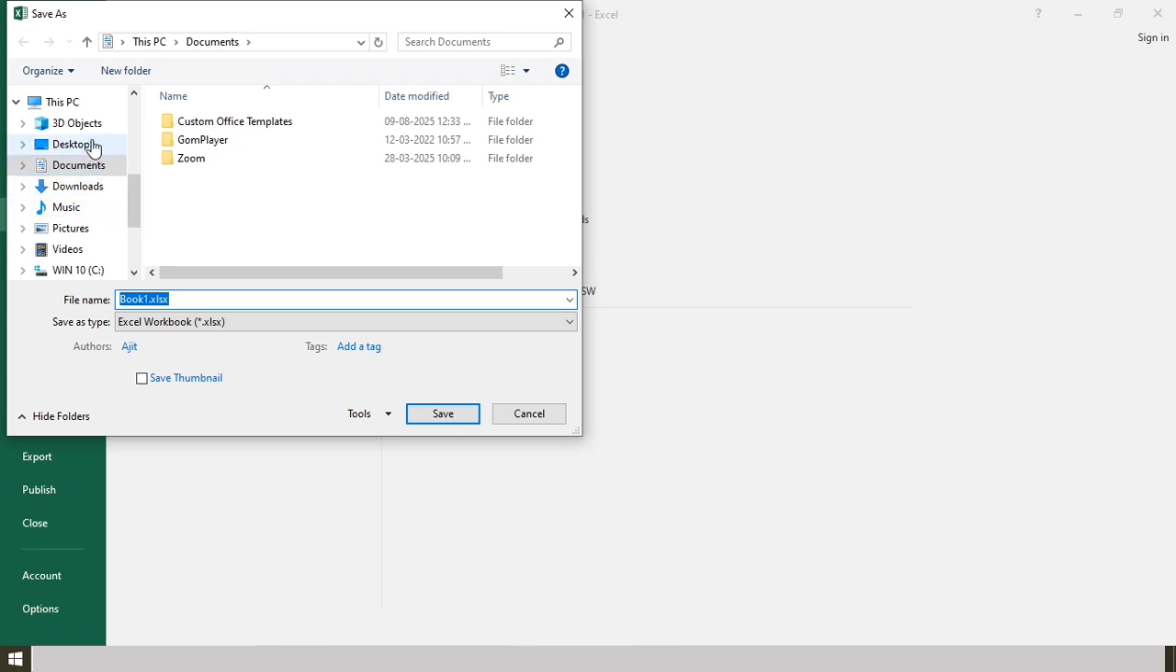For example, just to demonstrate, I will select the desktop location and I will create a new folder where I can save this file here. So I'll click on New Folder. I'll create it with a name, chapter 2, and within this chapter 2 folder I will have to give my file name here. So I just name it as contact list.